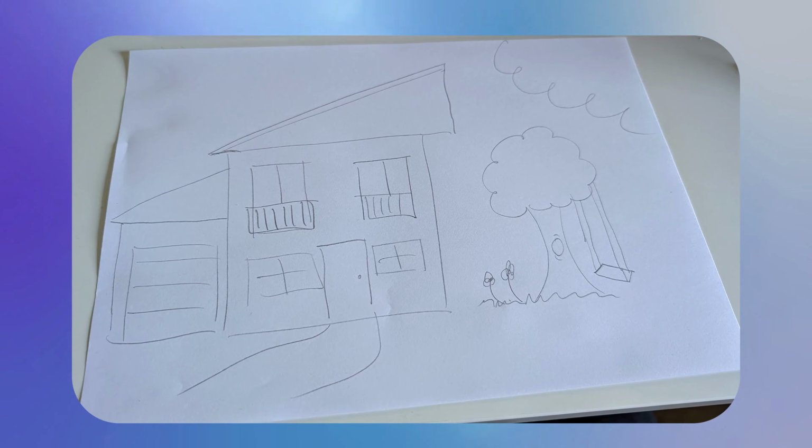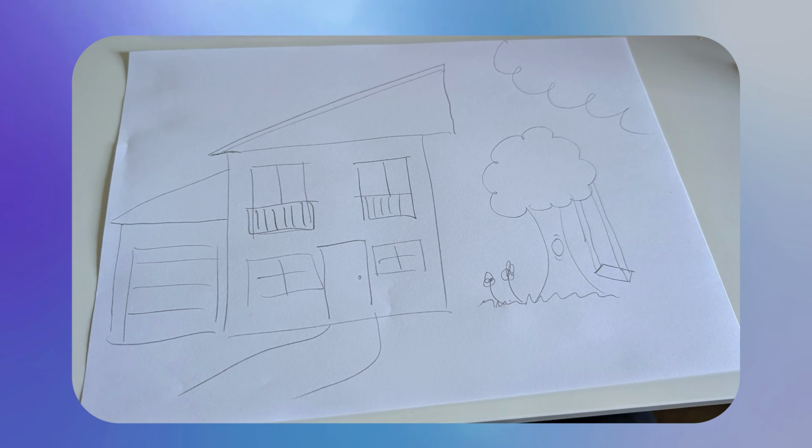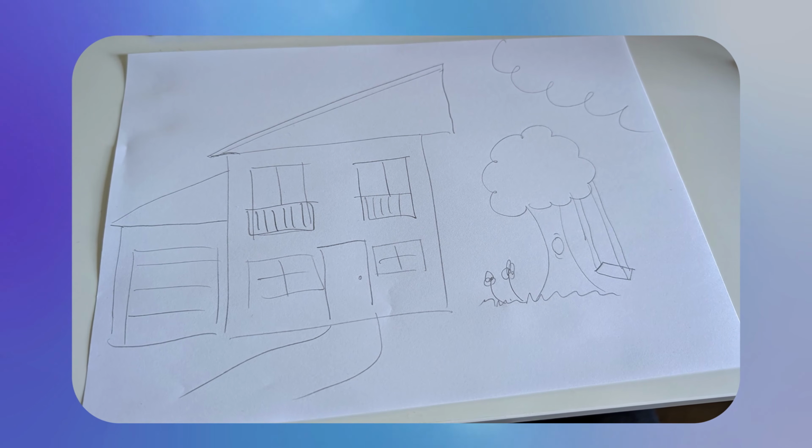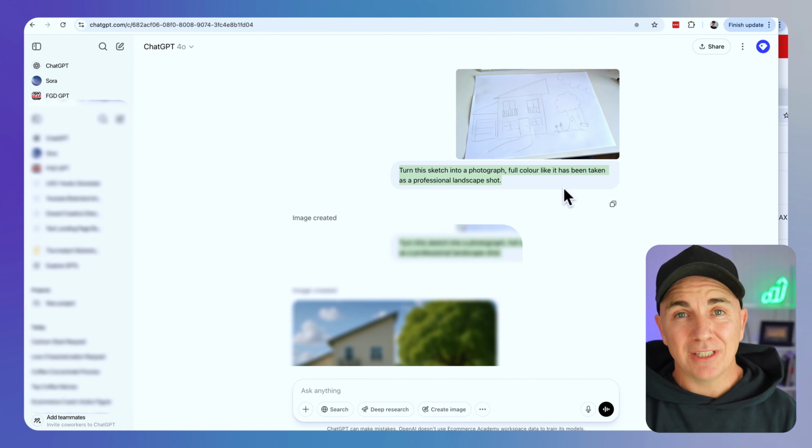Take this sketch here that I just mocked up now. It looks like it's been drawn by a 5-year-old. But see what happens when I upload this directly into ChatGPT. I type in the prompt, turn this sketch into a photograph, full color, like it has been taken as a professional landscape shot. Now let's see what it comes up with.